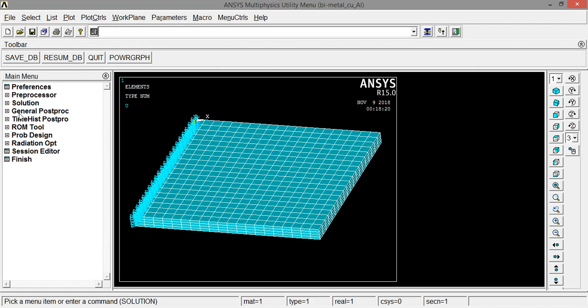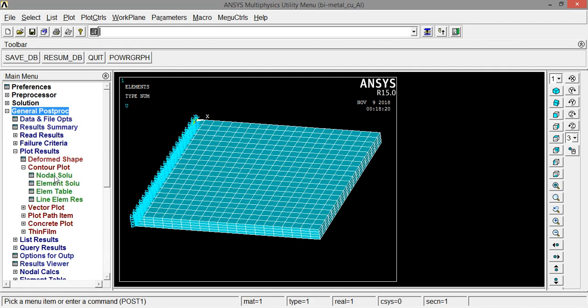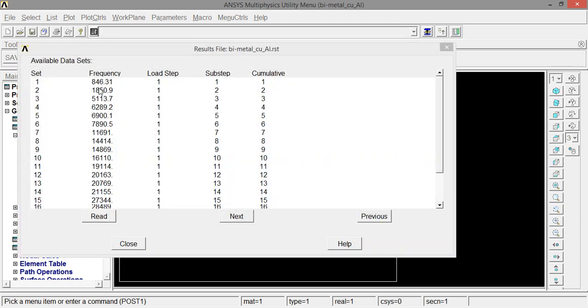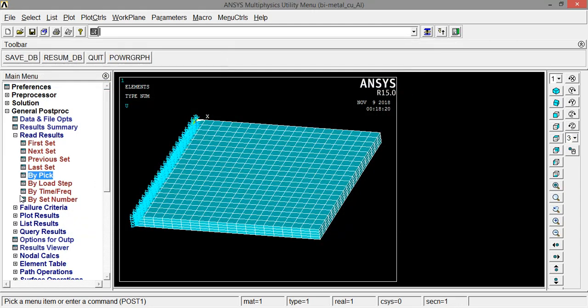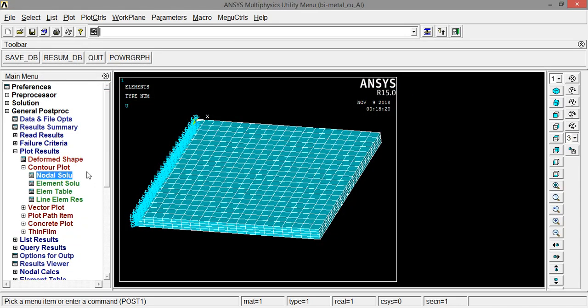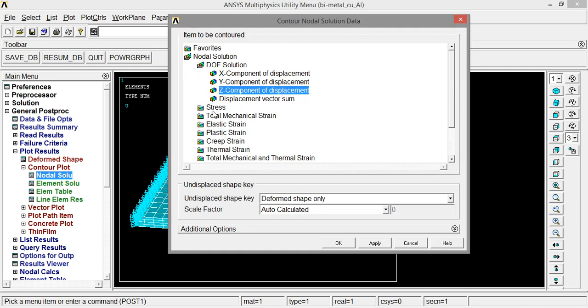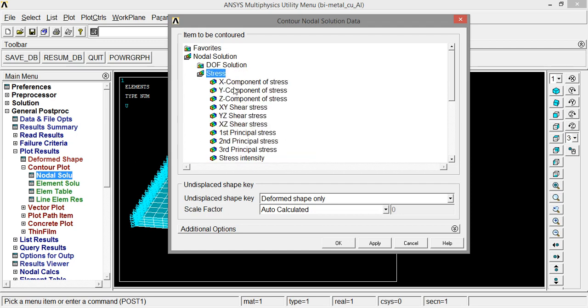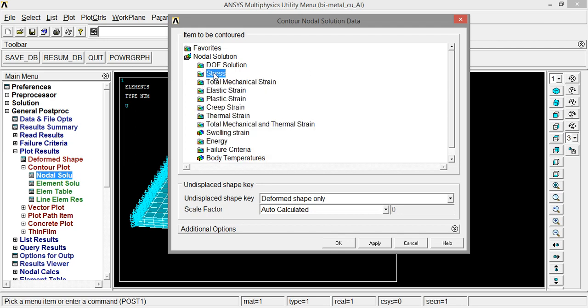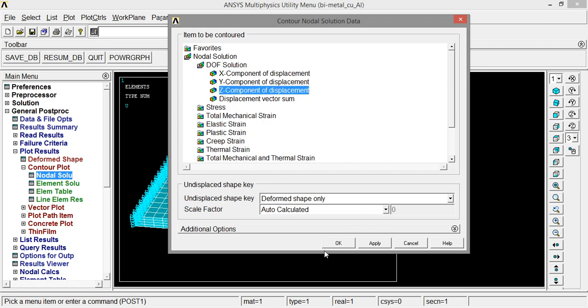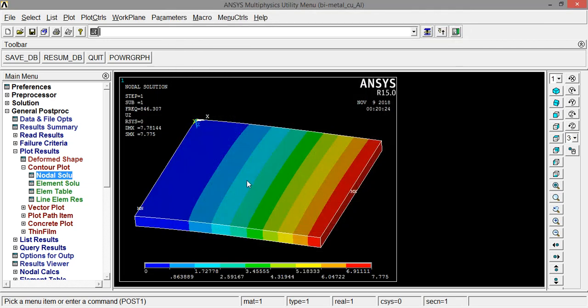Before going to the third exercise, we can generate the result for this analysis, that means with only copper. I will come to read result by peak, first natural frequency, read, close, and then plot result, nodal solution. Let's say I am plotting Z component stress. Similarly, you can plot every other parameter, like this is degrees of freedom solution, that means displacement, then stress, different stress. The icon is there, so you can generate whatever result you need. So I am plotting Z component displacement. You can see that the Z component displacement has come.